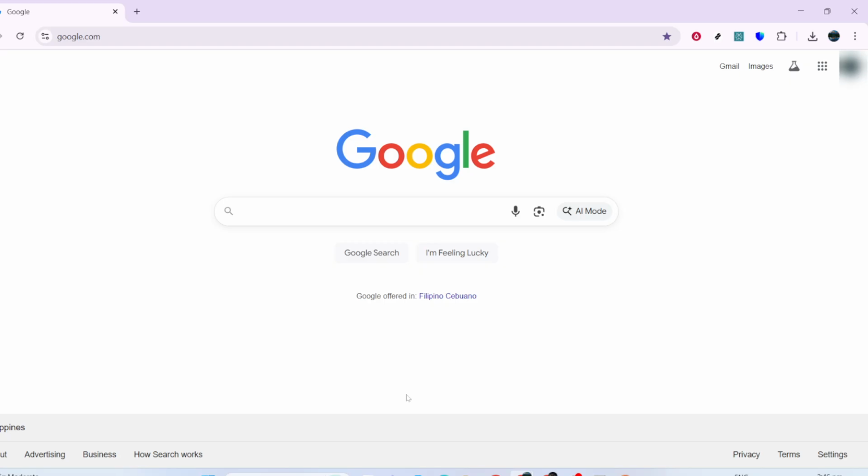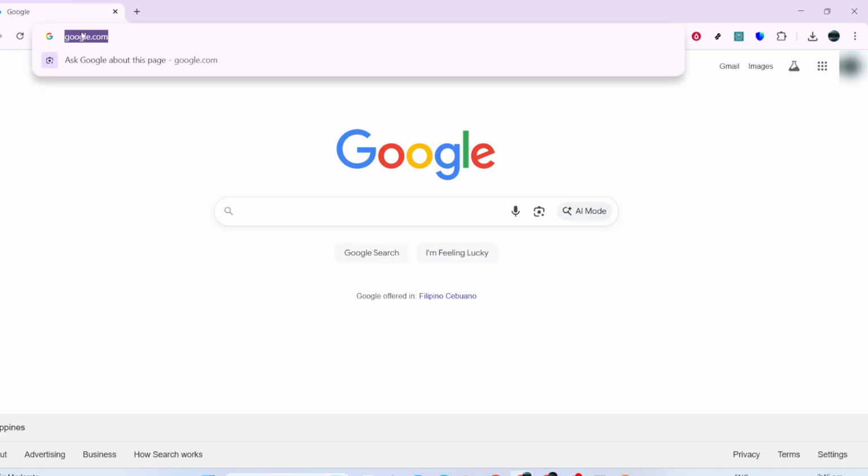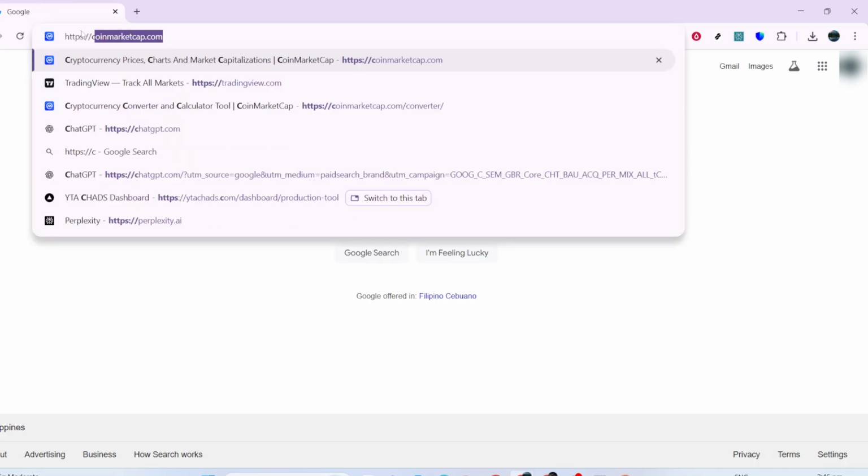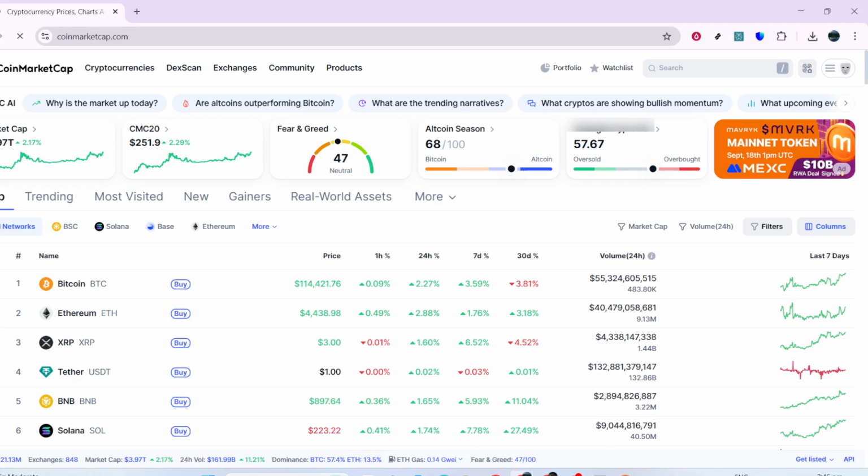First things first, let's open up CoinMarketCap. You can do this by simply typing CoinMarketCap into your search engine and clicking on the link, or directly entering the web address into your browser's address bar. Once you're on the home page, take a look at the top menu bar. You'll notice a wide range of features available, but today our focus is on the Community tab. Go ahead and click on it.